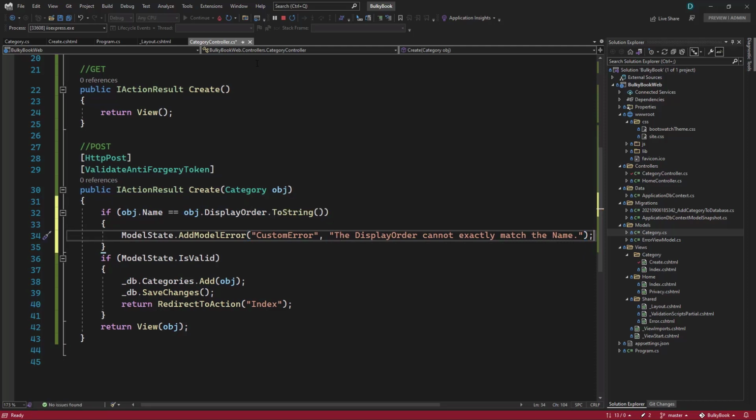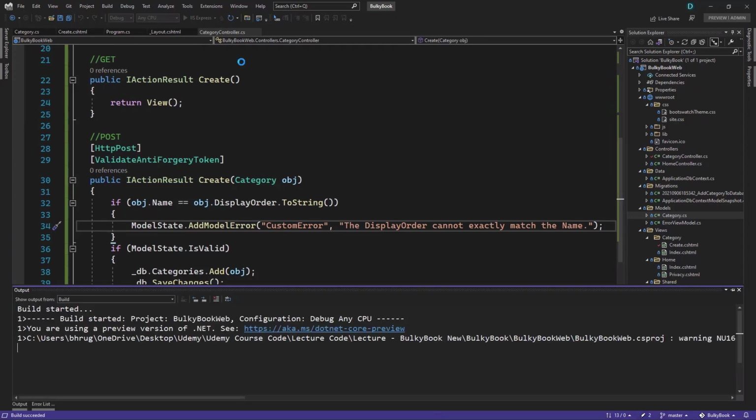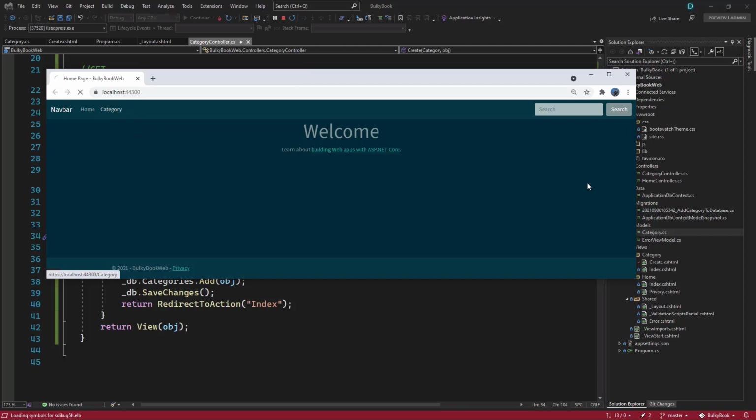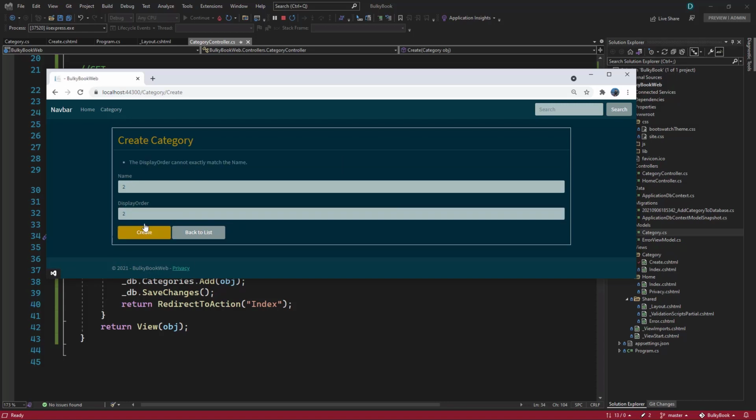Now since we are making a change inside the controller, we will actually have to restart our application to see this change. If we were working with the view, we did not have to restart. Let's go to our category and try to create a category with the same name and display order. This time you can see we have our custom validation being displayed in the summary. Now if we did not have the summary, then this would not have been displayed.